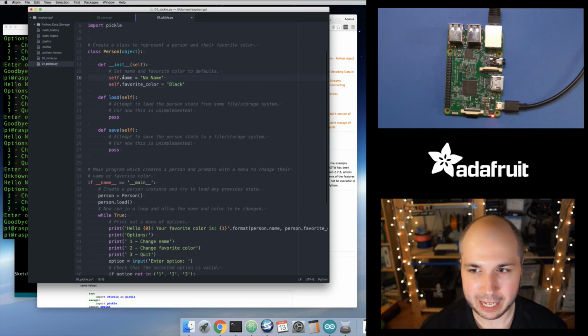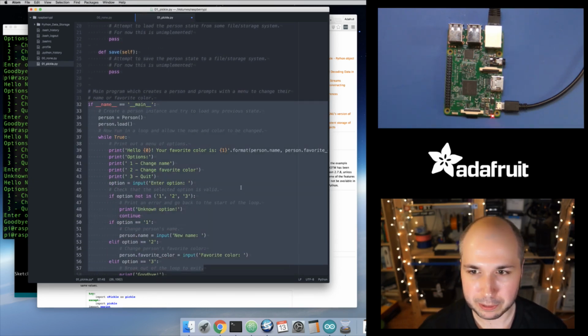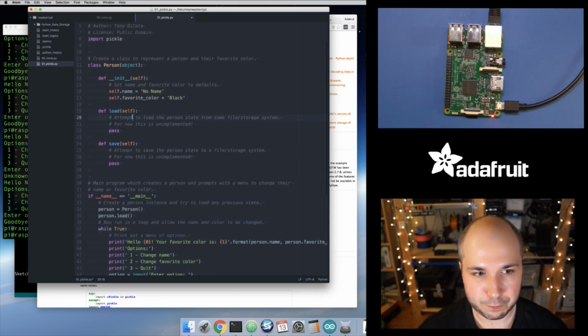So, our class is basically as close to our data as possible. It just has that name and favorite color. And like I said before, I don't need to change anything in my main loop or my main function. I just need to fill in this load and save function now to use this. So, I imported the pickle module. Let's do the load function first.